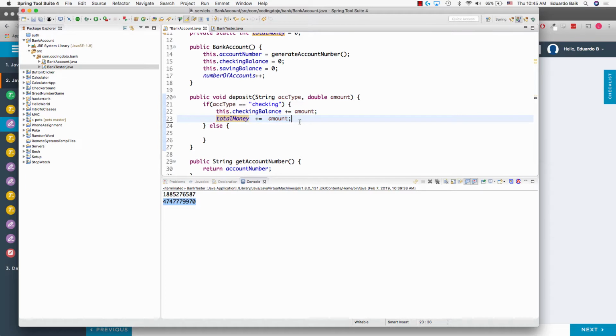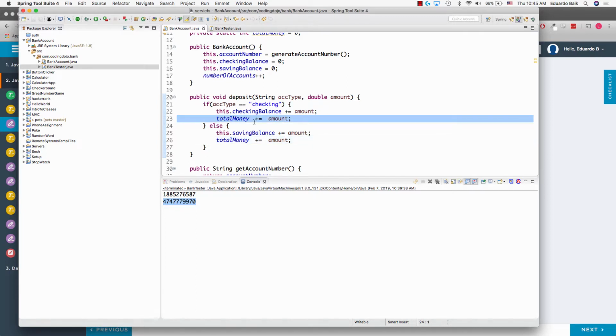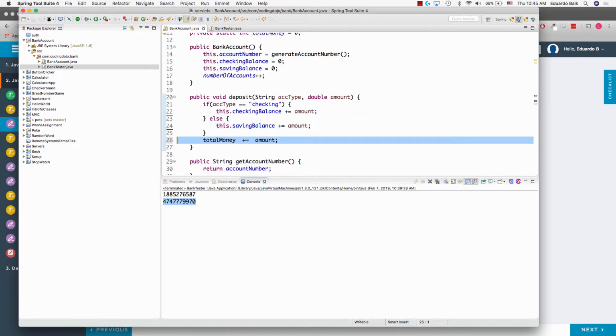Now we could do the same here for the saving balance. And how can we refactor this code a little bit? Do not repeat yourself. You guys see where I'm repeating myself here? Total money could come outside of it. The total money could just move down here, because I had to do this regardless. Cool?